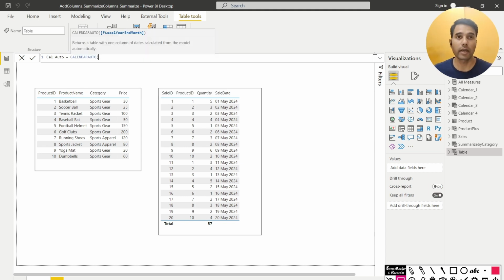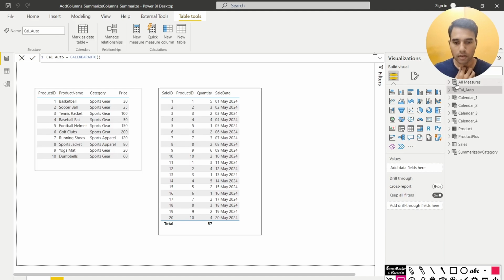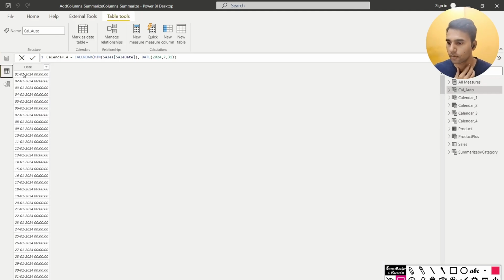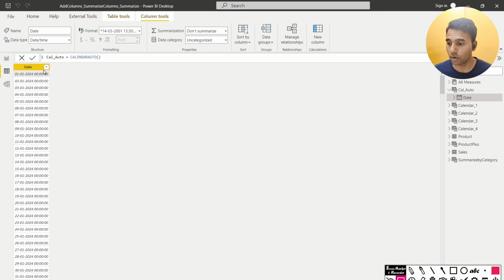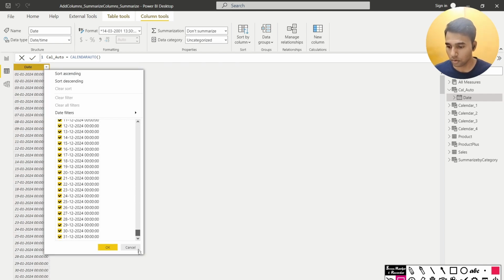And I'm not specifying the optional argument, which is a fiscal year end month, and I just want to see what happens. So I create this table and I just go to the table view. What it's sourcing is giving me the dates from the 1st of January 2024 right up to the 31st of December 2024.